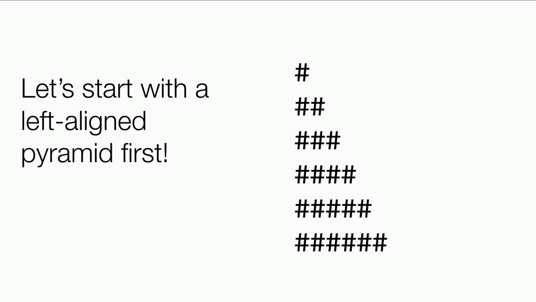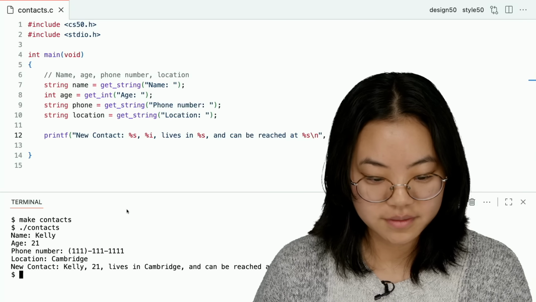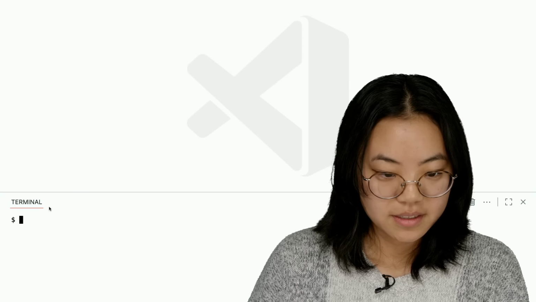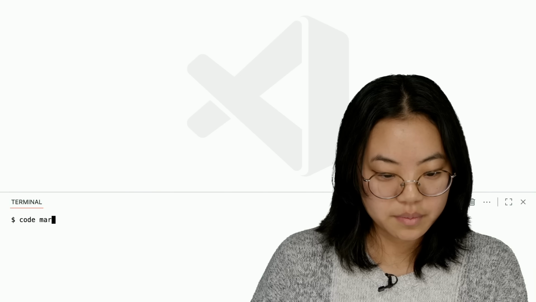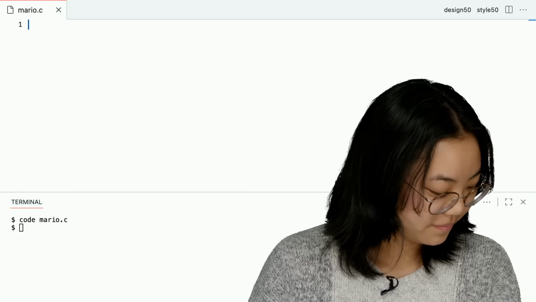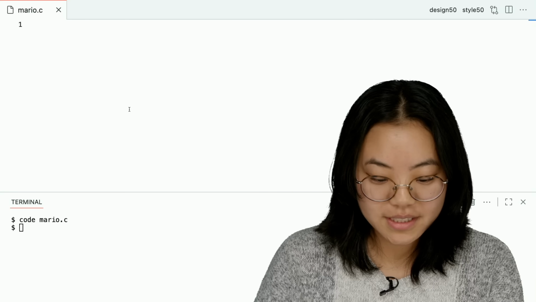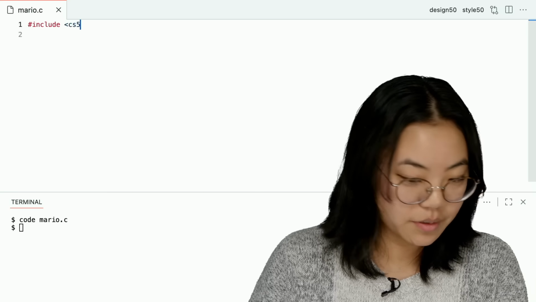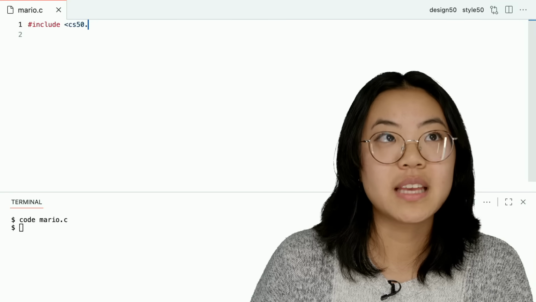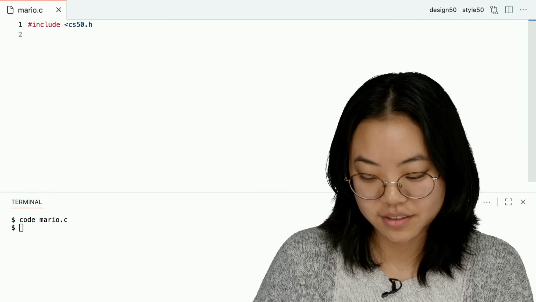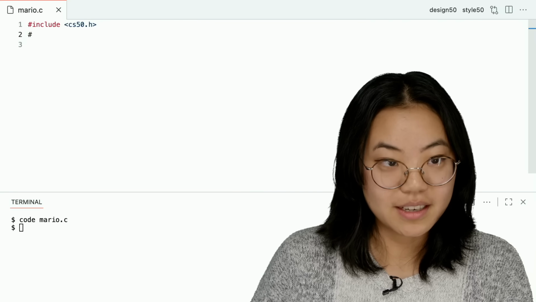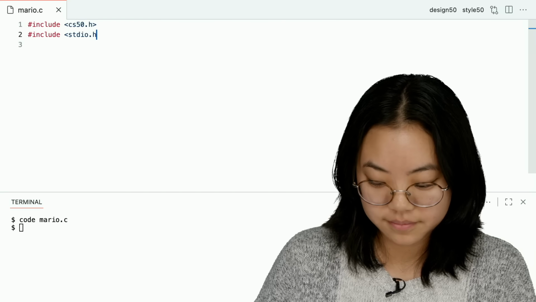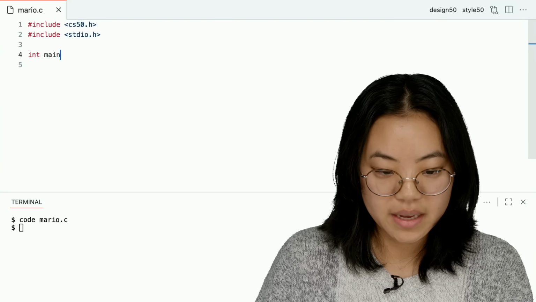Okay, so let's move to CS50.dev. I'm going to clear my terminal, and we're going to code mario.c. Okay, so first things first, we should include those libraries that we need. So I know I'm going to be using get_int, so I should include cs50.h. I also know I'm going to be printing, so I should include stdio.h. And then I have my main function.